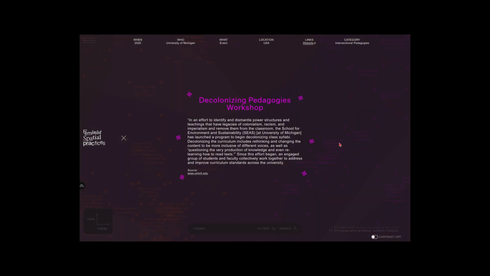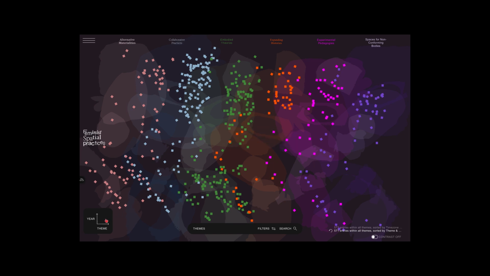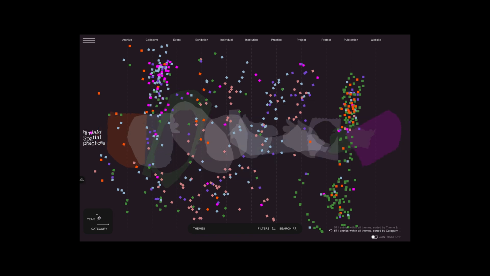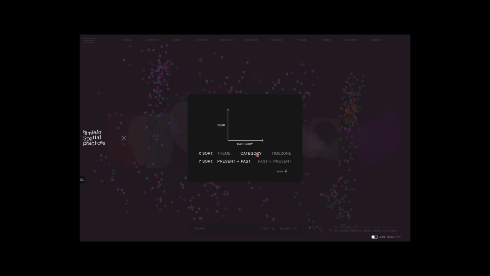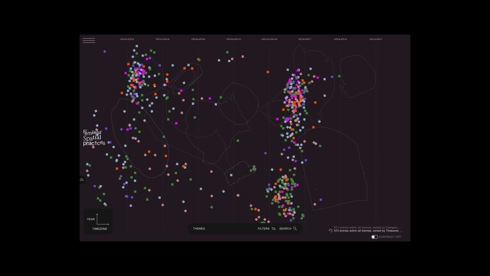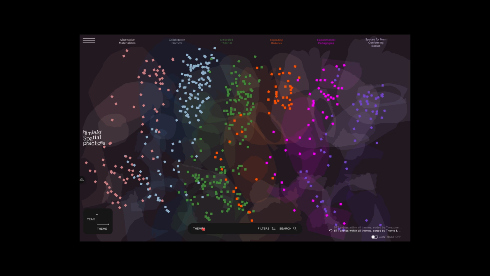In addition to being able to browse entries through this initial view which groups entries thematically, two alternative sorting methods can be toggled between. The first by category, which reveals the subcategorizations that have been assigned to each entry, and the second by time zone, providing a loose representation of the entry's location on Earth without an explicit demarcation of borders, states, or countries. Within all three views, filters can be applied to limit the themes or categories being shown.